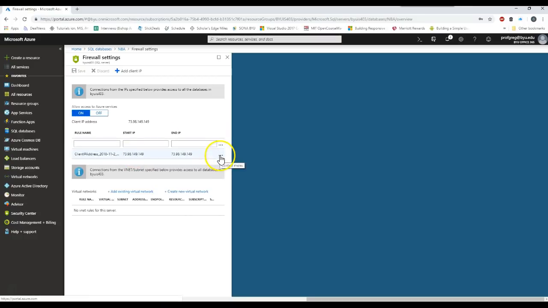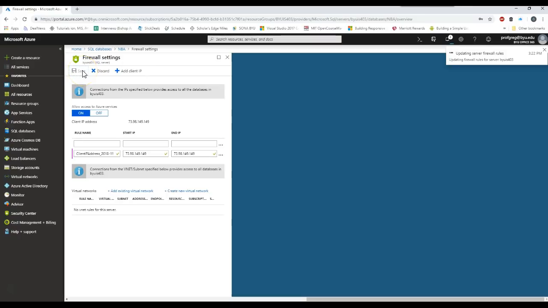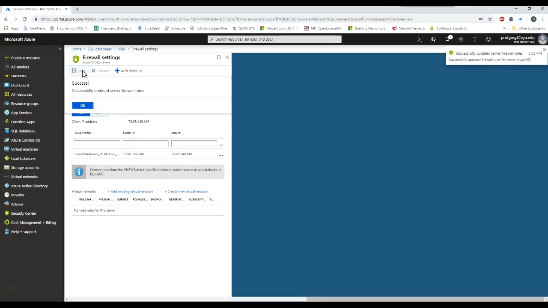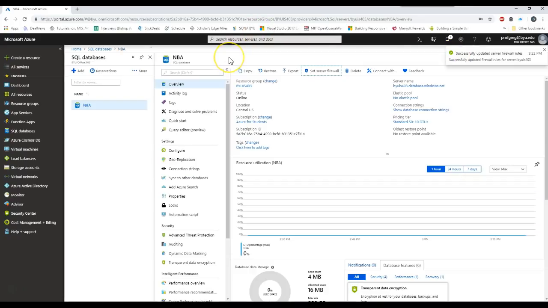And now that you're in the Set Server Firewall, what you want to do is come over here and click on Add Client IP, which will add your information right here. Click Save. It's updating the firewall rules. It's successful right here. Go ahead and close.